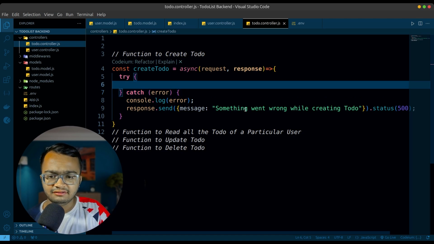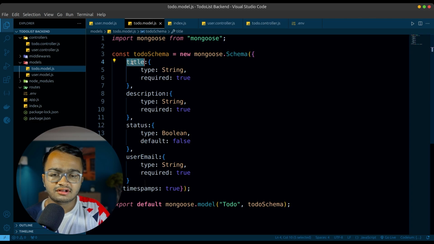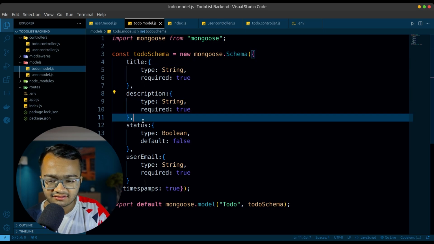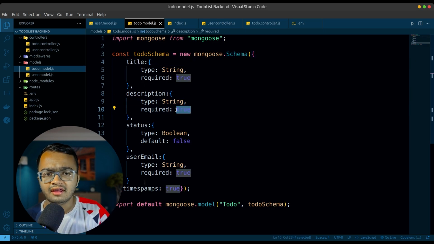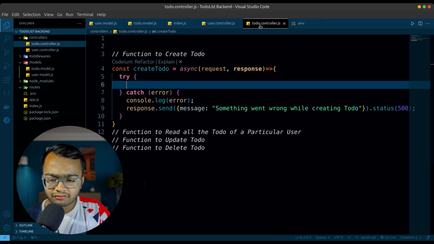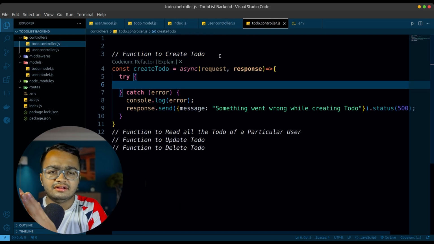The next thing which we have to do is to look at the todoModel.js, so that we can have information about what details we need to create a particular to-do. To create a particular to-do, we need the title of the to-do, the description, and the status, which is not a required parameter. By default, it is assumed that when a to-do is being added, its status is not completed, that is, its status is false. And apart from that, the email of the user who is creating the particular to-do. So let's go to the to-do controller. We have to get the title, description, and user's email.